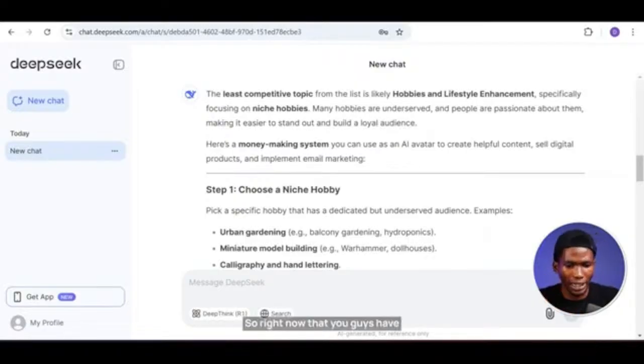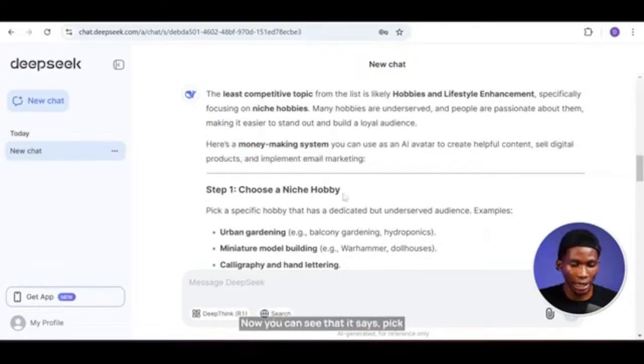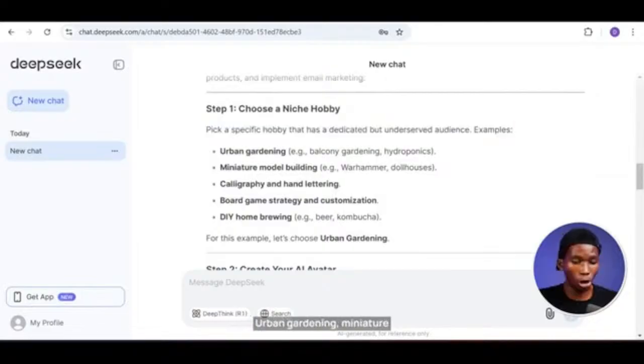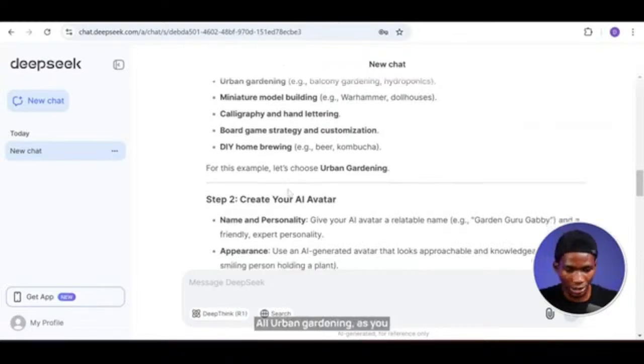So right now that you guys have seen that, you can see that it has given us the money making system that we asked it for. Now you can see that it says, pick a specific hobby, for example urban gardening, miniature model building, calligraphy and hand lettering, board game strategy, DIY home brewing. So you could basically choose anything right here, right? And it's choosing for this example urban gardening, as you can see right here.